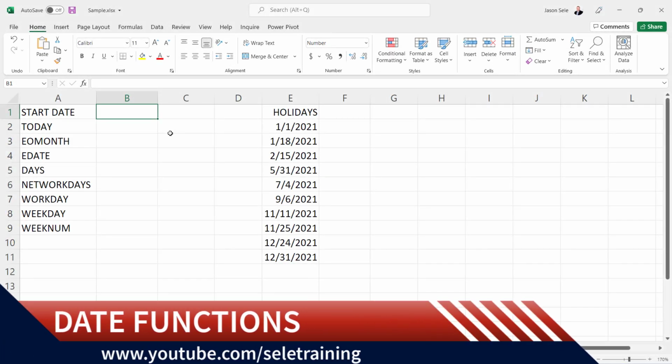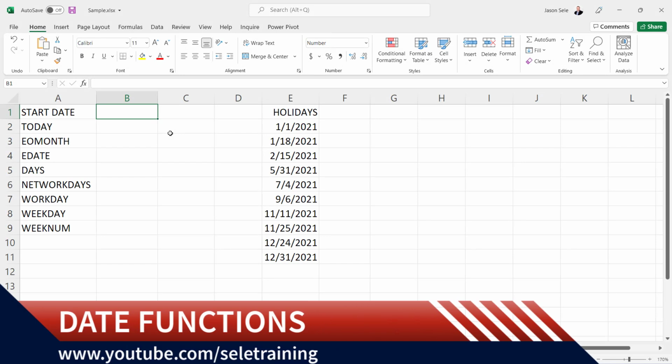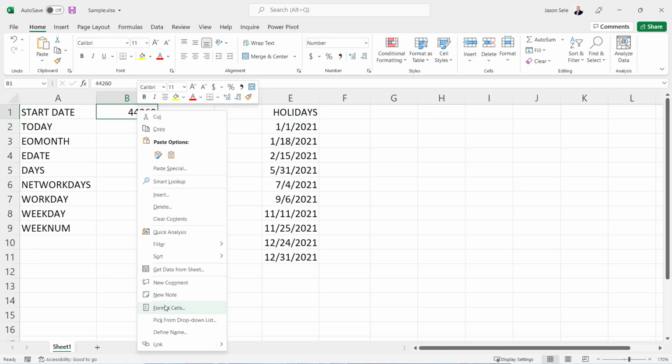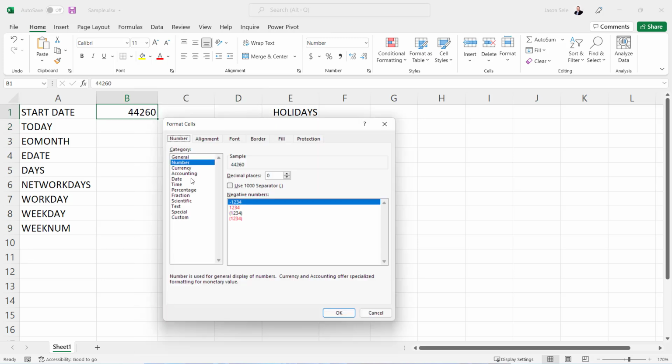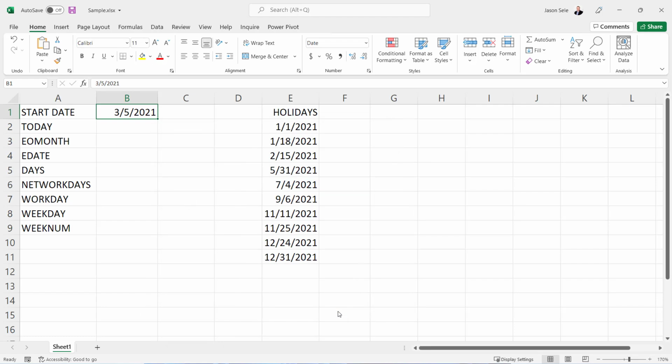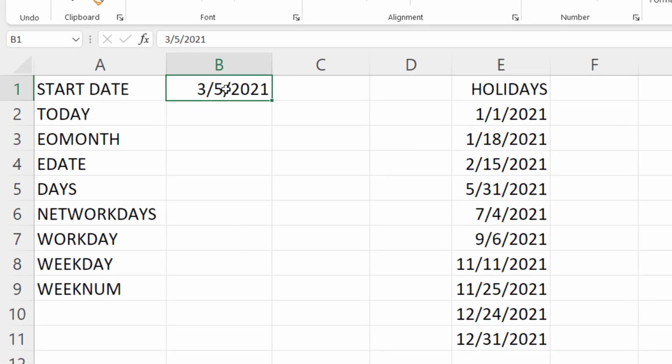Date functions. Excel provides a number of functions that help you work with dates in your spreadsheet. So let's start by putting in a date of 3/5/2021. You'll notice that it's entered as a date number, so the formatting needs to be changed to make it look like a normal date. Right-click on that, go to Format Cells, choose Date from the category, and then you can choose from a variety of different date formats. I'll leave it the top one, hit OK, and now we have a normal-looking date.